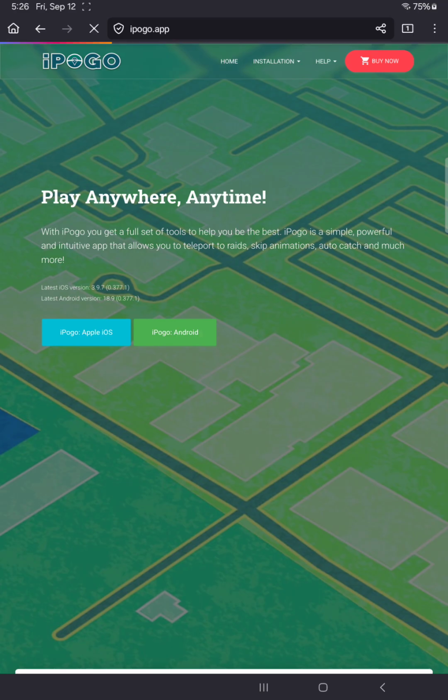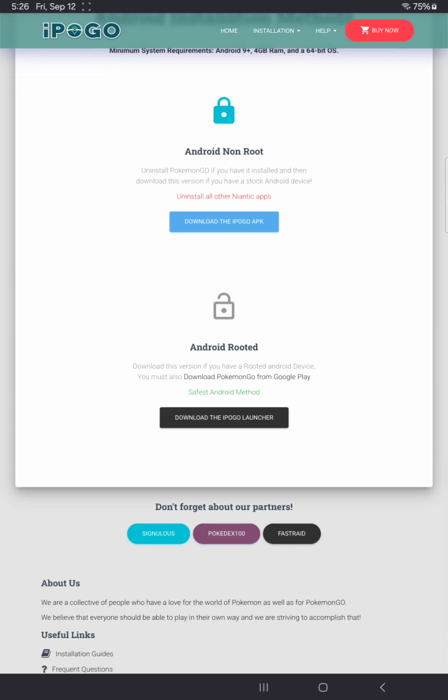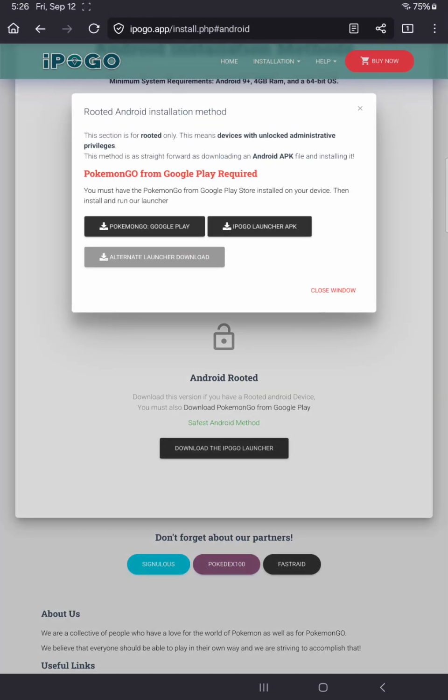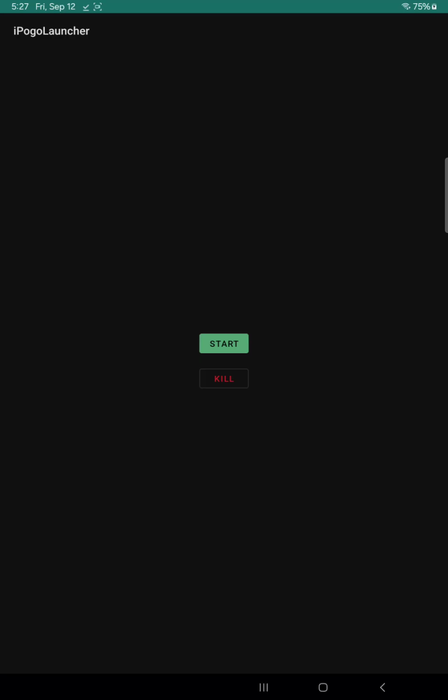I click on iPogo Android, and then I go for Android root. That's what I'm using, a rooted device. So I click on iPogo Launcher APK, the second one on the top. It says it's going to download. I said okay, download, and it said download complete. I said open. It says update. And if Firefox asks for permissions, you just say yes by default, and I open it.